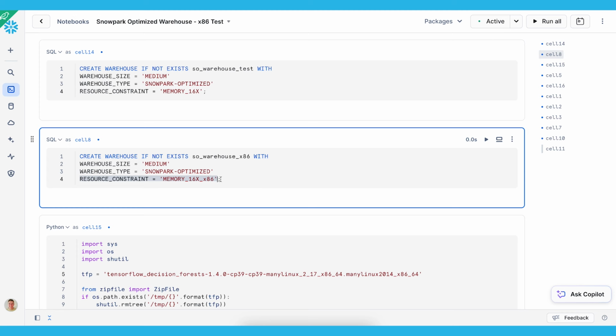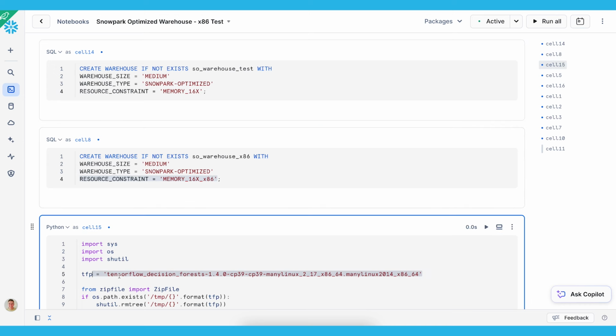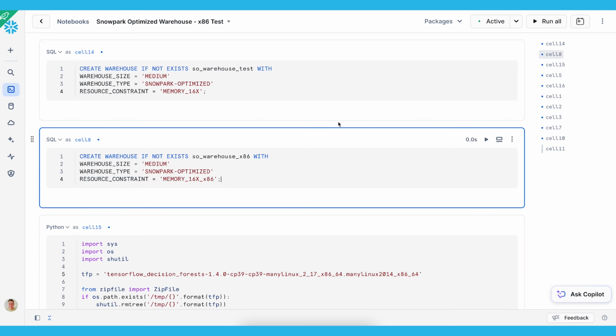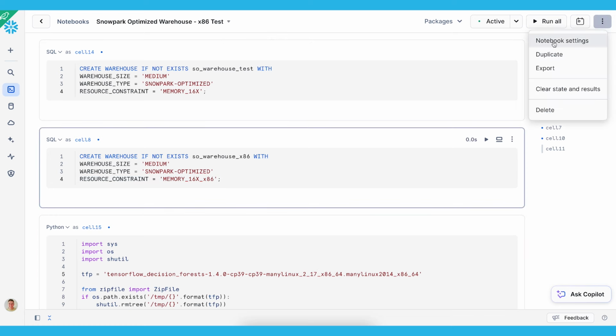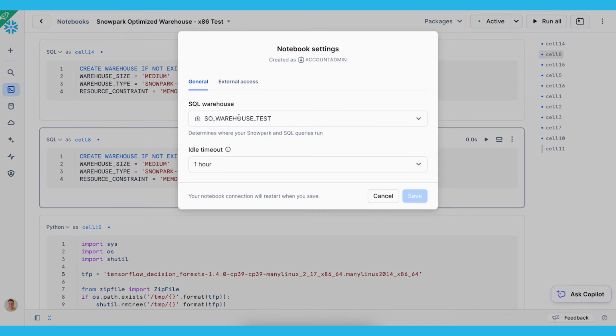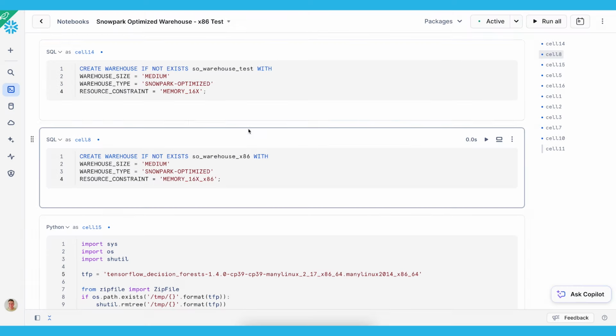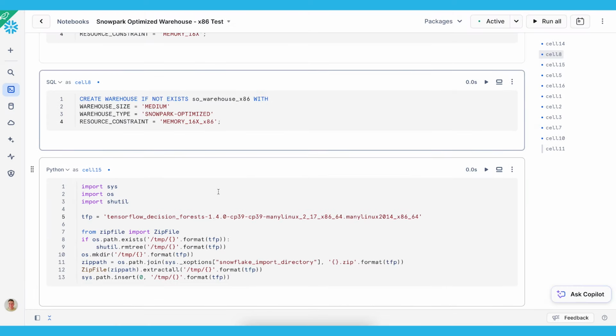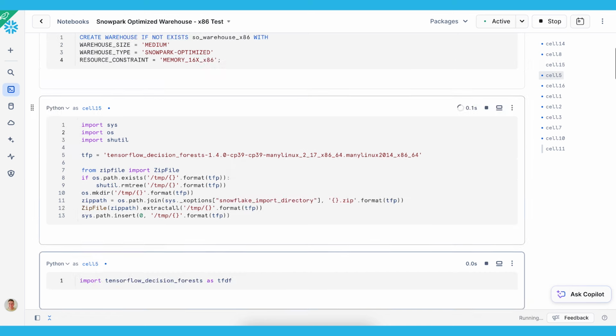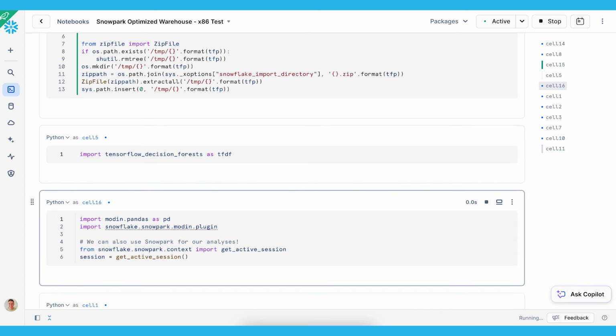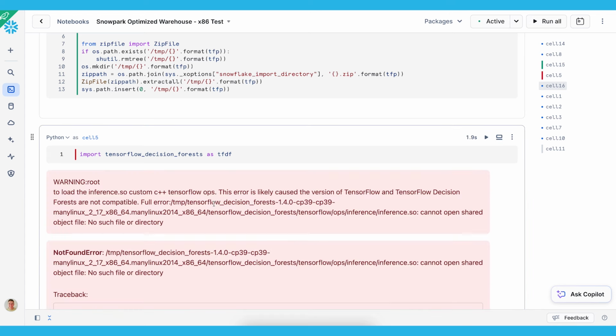And that's because I need that x86 architecture because that's what the wheel file from the TensorFlow Decision Forest PyPI page is built for. So first I'm gonna show you what happens when I try to run on the test warehouse that does not have the x86 architecture. So the first thing I'm gonna do is unzip my stage file for the library itself. And I'm just gonna try to import it. And we're gonna see this is gonna fail.